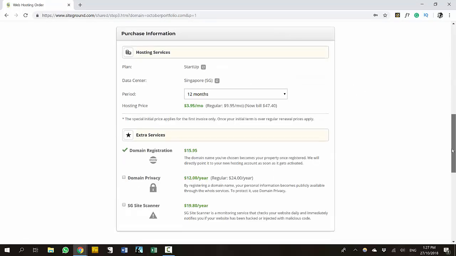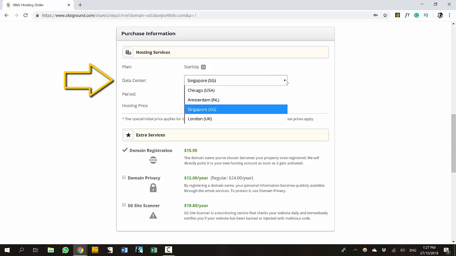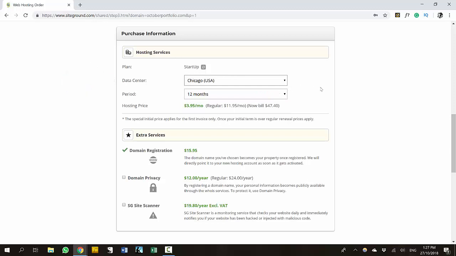Then, towards the bottom of this page, there's a section titled Hosting Services. Here you can choose a Siteground data center location, the place where your website files are stored. Select the location that is closest to your intended audience. This can make your website load a few milliseconds faster for these people. If your target audience is worldwide, like mine is, or there aren't any locations near to your audience, it doesn't matter what you choose here. Siteground is one of the fastest hosts in the world, so this isn't too crucial.